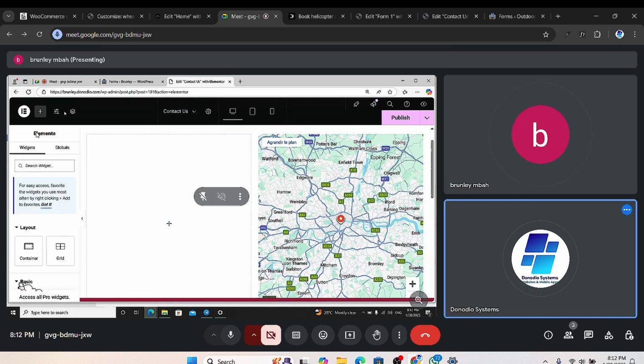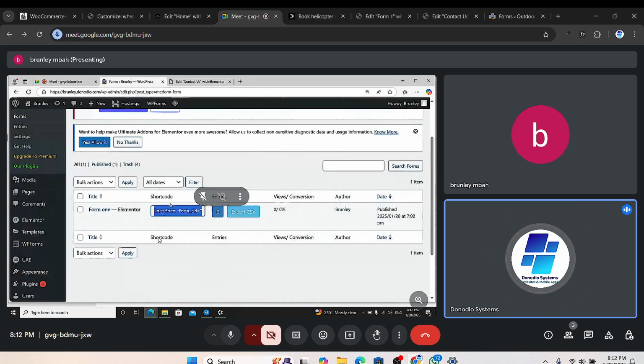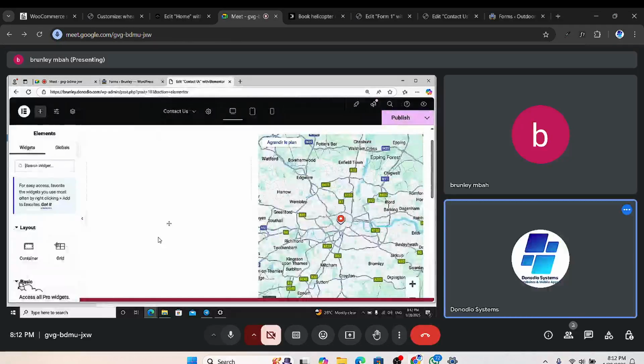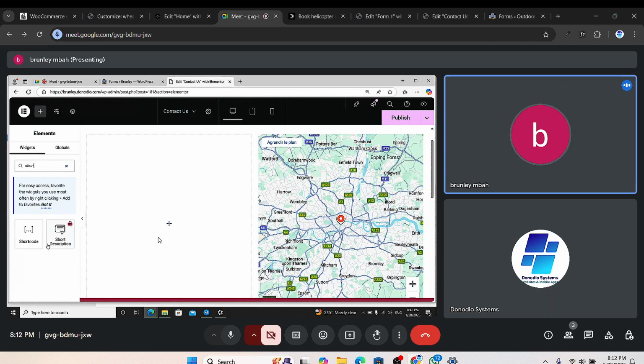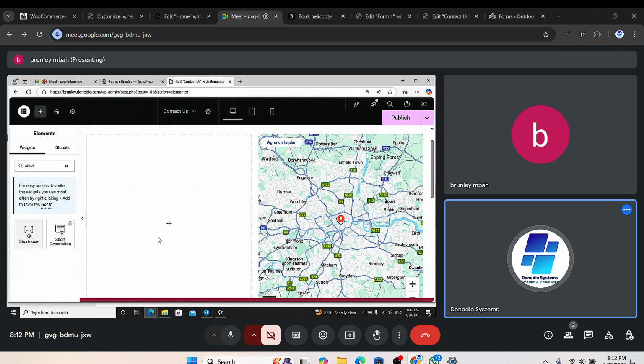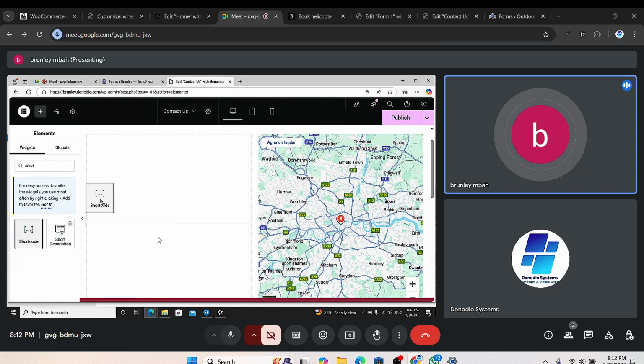Go to widgets. Search for shortcode. Search widget shortcodes. No, go back to where you were. Just search for shortcode. Yes, that's it. Backspace. Yes, that's the shortcode widget. Drag and put it in.